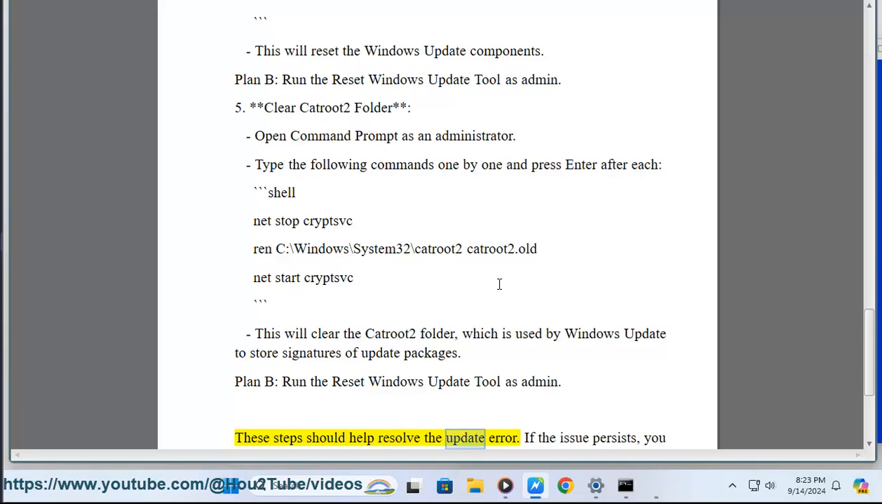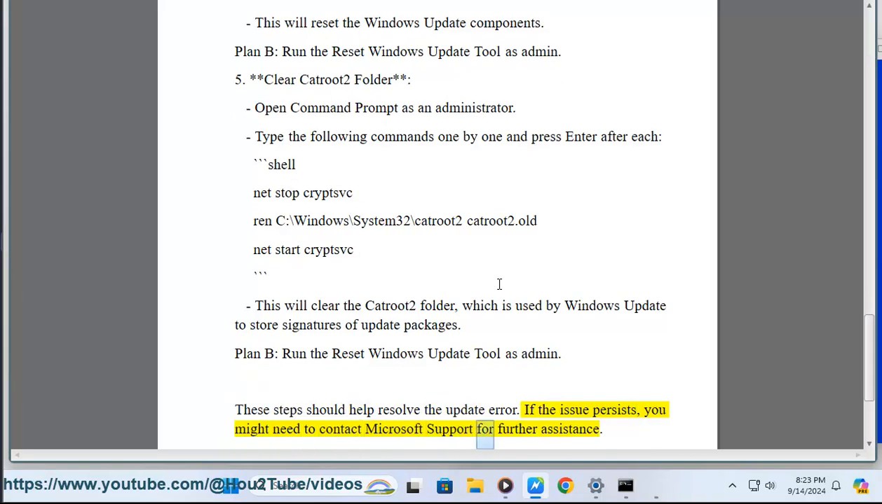These steps should help resolve the update error. If the issue persists, you might need to contact Microsoft support for further assistance.